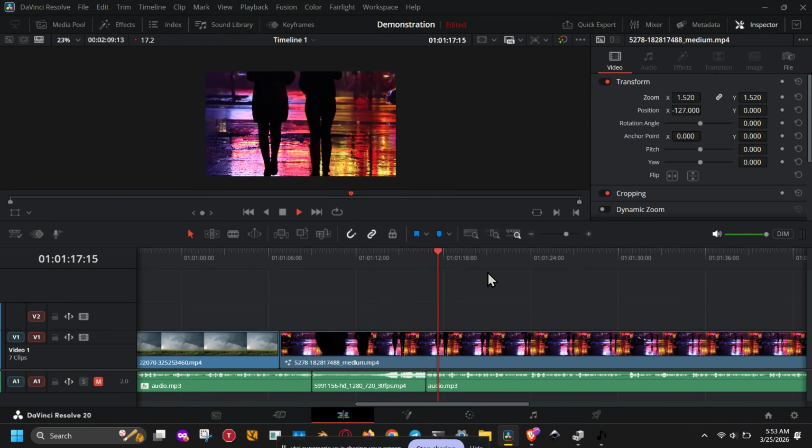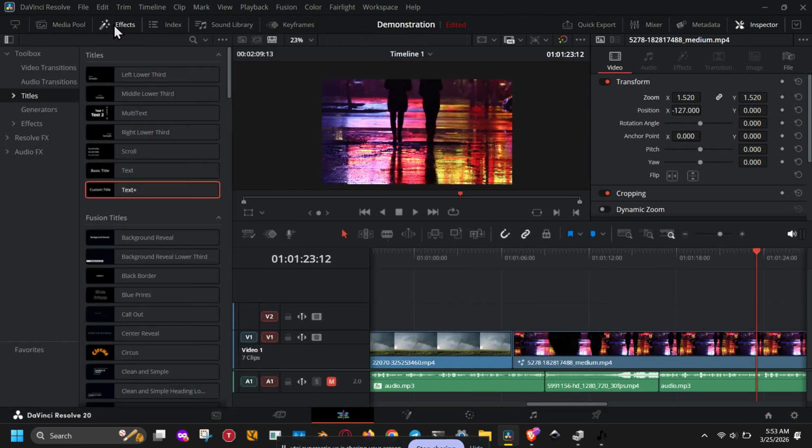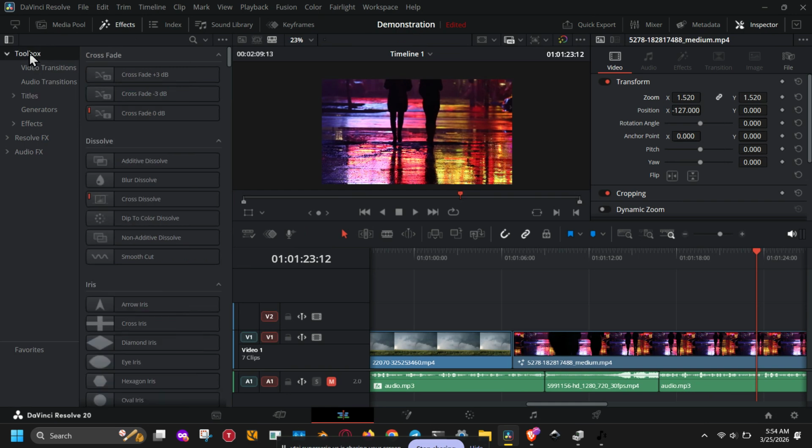Let's get started. First, go to the Edit page in DaVinci Resolve. This is where you'll build the rolling credits animation and control how it appears on your timeline. Once you're on the Edit page, look to the top left and open the Effects library. This is where DaVinci Resolve keeps all of its titles, transitions, and effects.